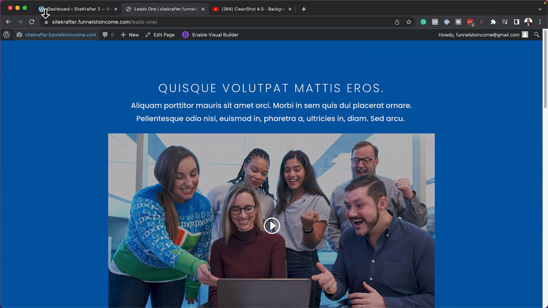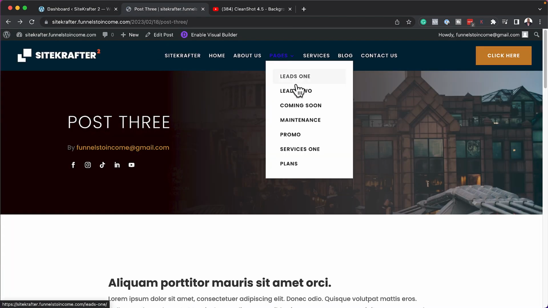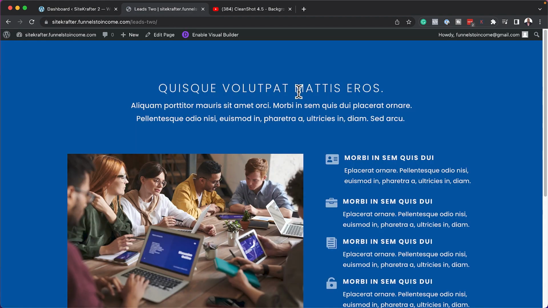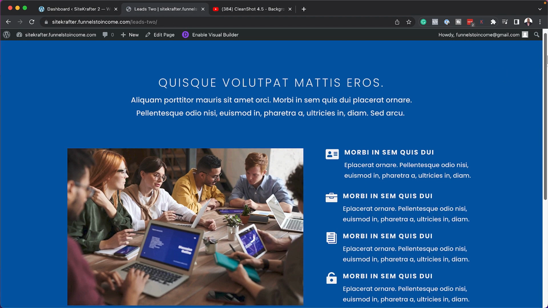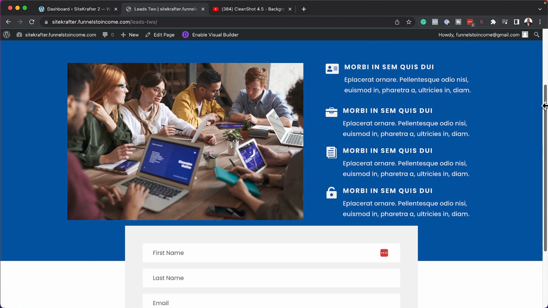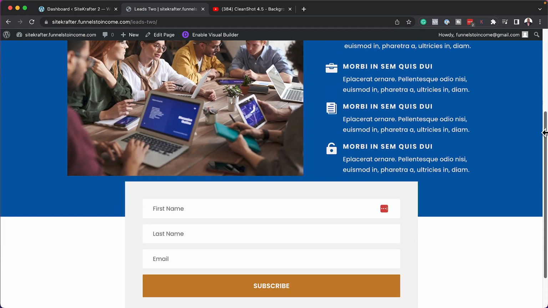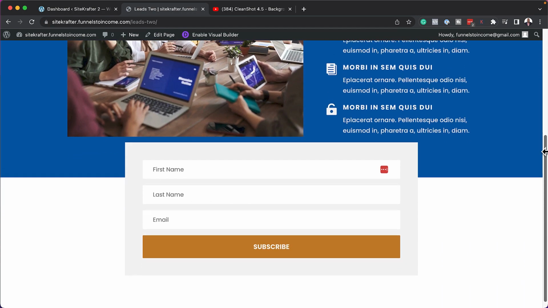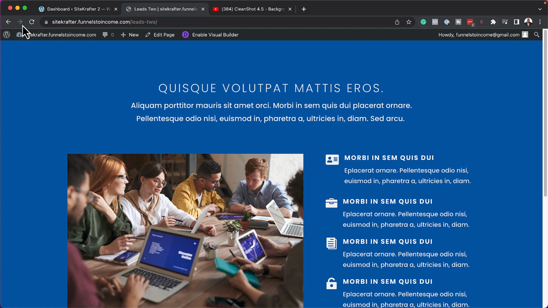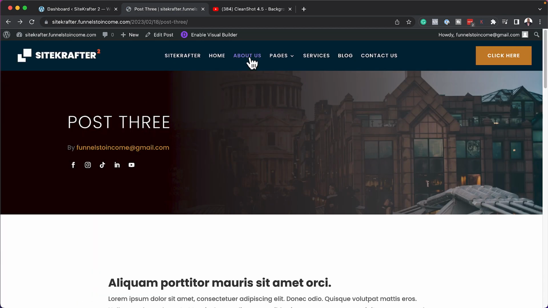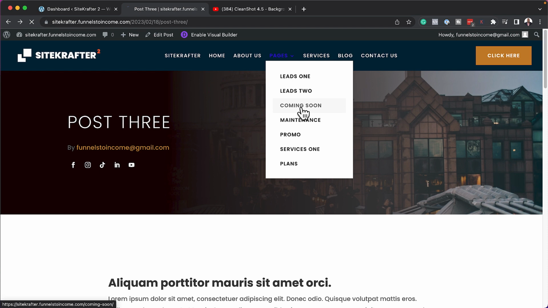Now let's take a look at the second design. So when I mouse over here, this is leads 2, and this is a second design. So if you have a client and you want to grow their mailing list, you can use this as your promo page to do so. Okay, so we also have other pages here. So when I mouse over here, we also have a coming soon page.